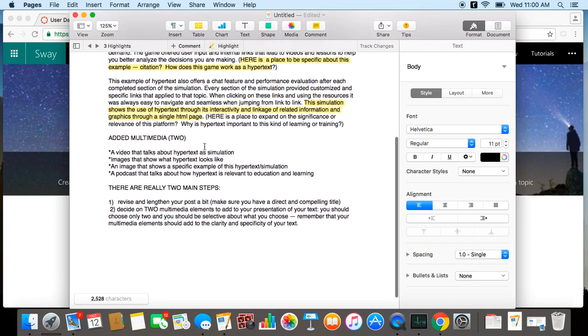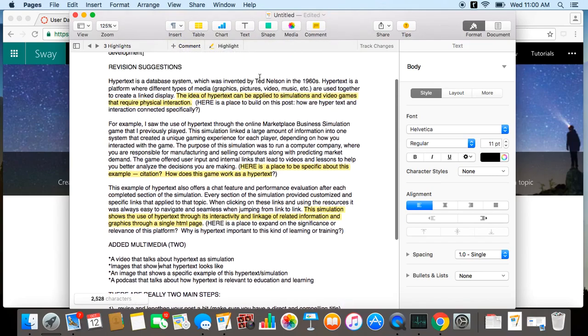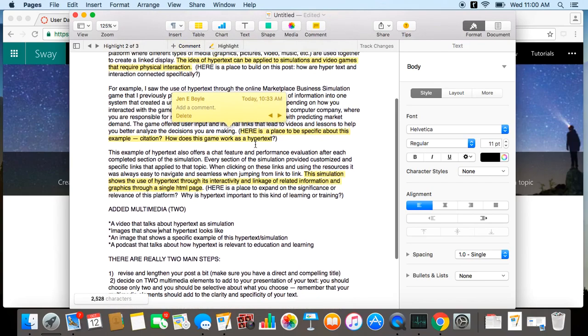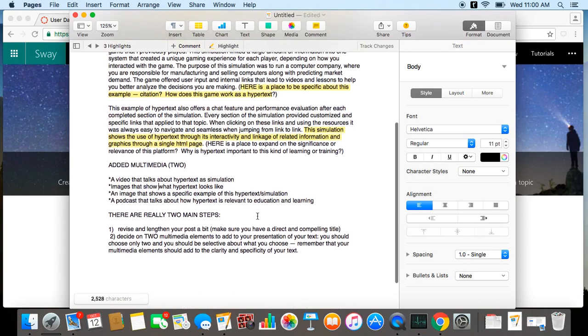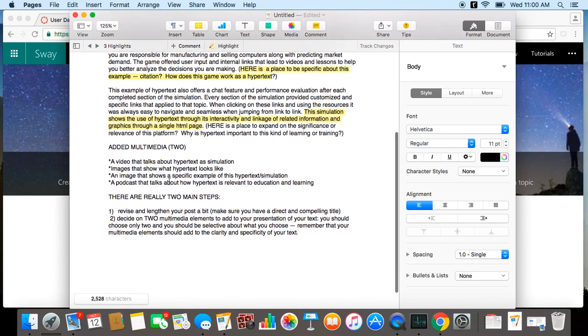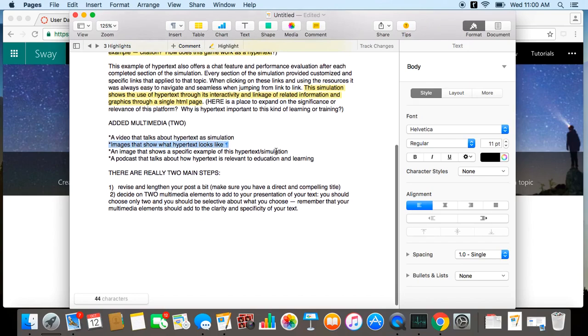Okay, so I've added some, and these would be notes to myself as I was doing the assignment. What am I going to add in here? Where am I going to put it in the context of breaking this down? And I'll show you how this will all go into Sway in a minute. But do I want a video that talks about hypertext as simulation? Is that something I could find as an added element? Do I want some images that show what hypertext looks like, so I'm not just talking about it, but showing the reader an example of hypertext?